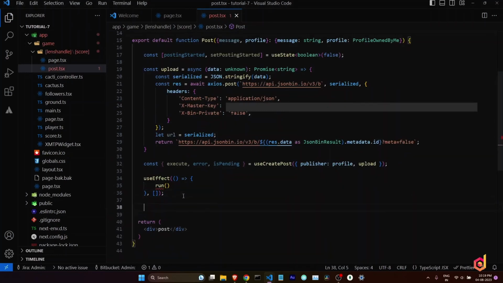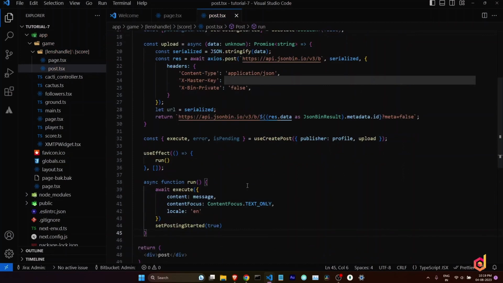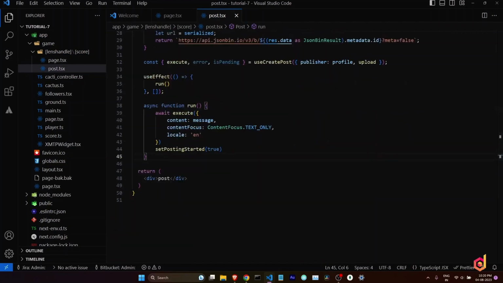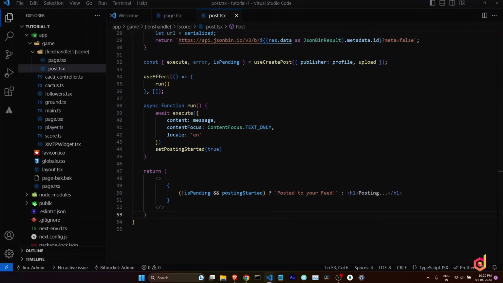Let's declare this run function which will be asynchronous, and inside the run function, we will call execute and pass the respective parameters. The first one will be the content, which will be our message itself. The second one will be the content focus, where we are passing just text, so text only. The third one is the language parameter, which will be English. Once the post is set, we will set our state, posting started, to true. And below here in the HTML, let's pass the message according to the posting started status.